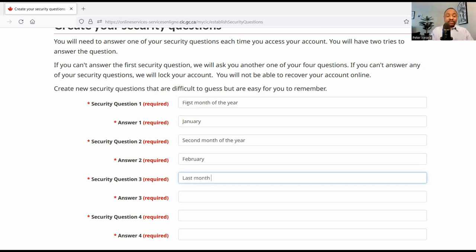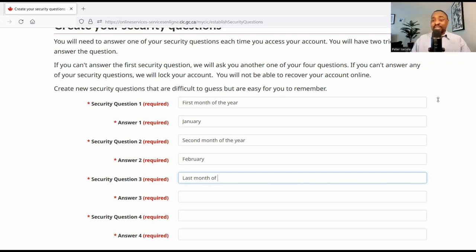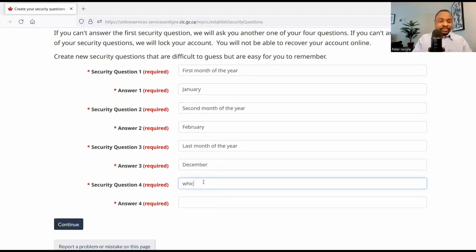So whatever question you think you can remember, because anytime you want to sign in, they're going to be asking you one of these questions. So I advise you, it's better to fill in something that you can actually remember. Last month of the year, I'm just going to put in December. And then let's say which country.